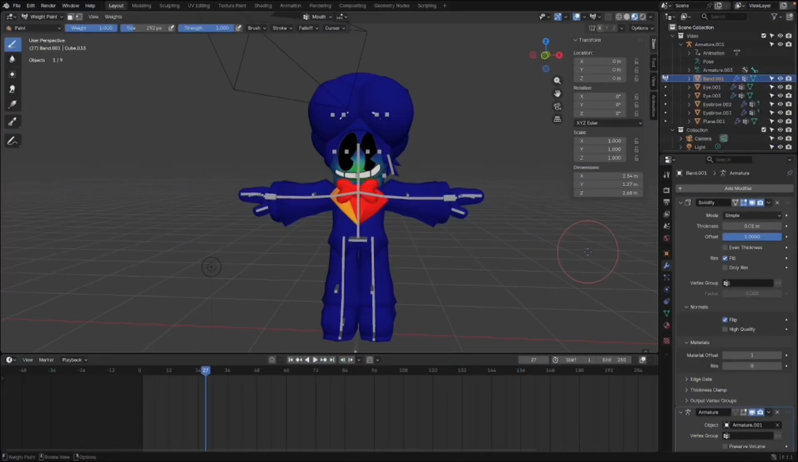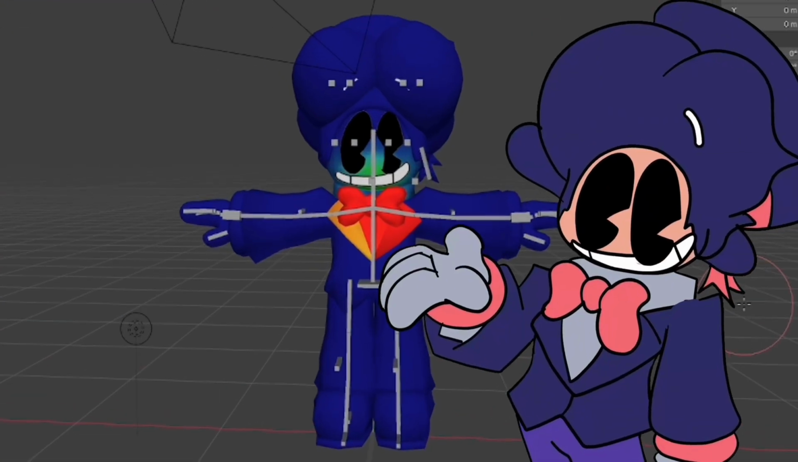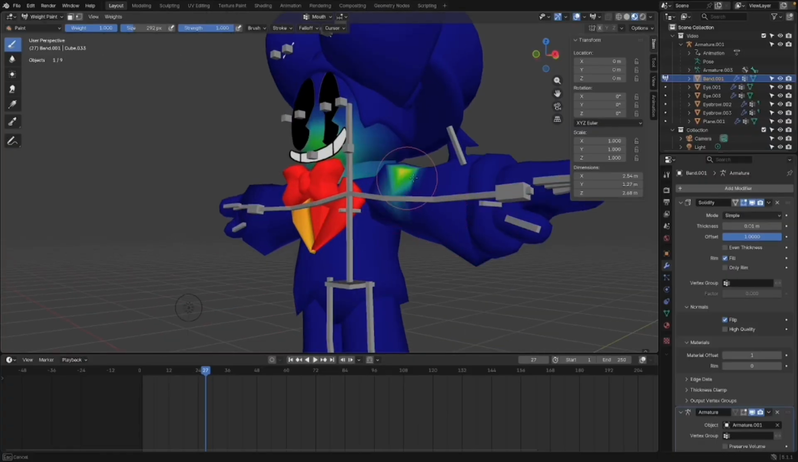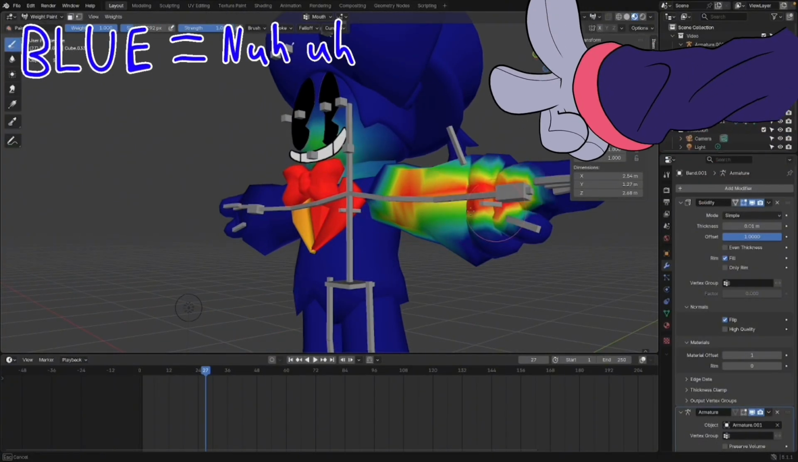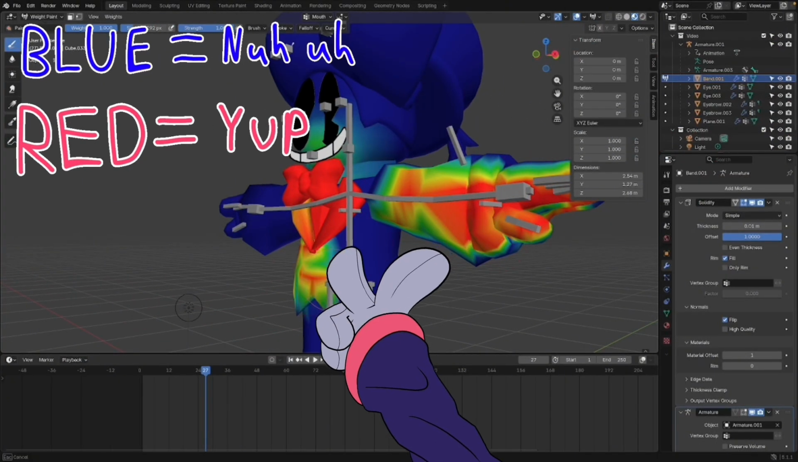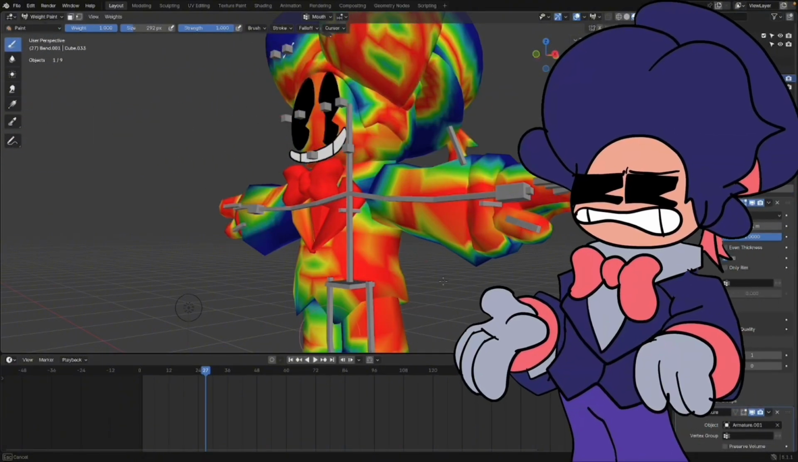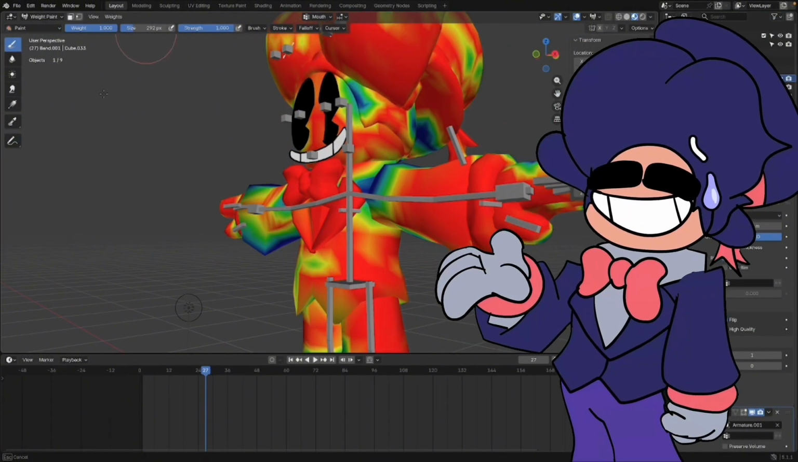Wait, you don't know what weight painting is? Hold on, let me explain real quick. So this is what it looks like, and you can basically tell what a bone is allowed to pull along with it. Basically, blue means you can't pull it, and red or anything else means you can. And now that you know what it is, you know how tedious it would be to do it for 20 plus bones. But you gotta do what you gotta do.